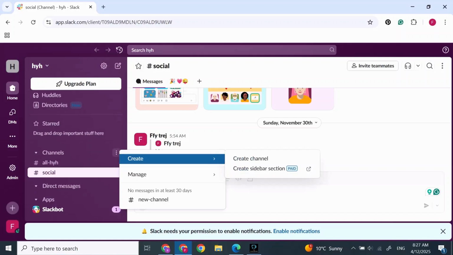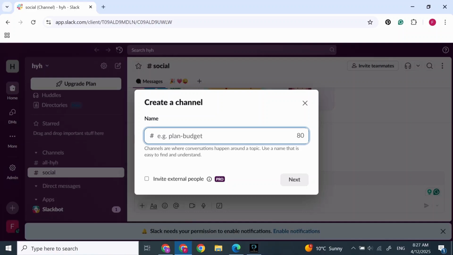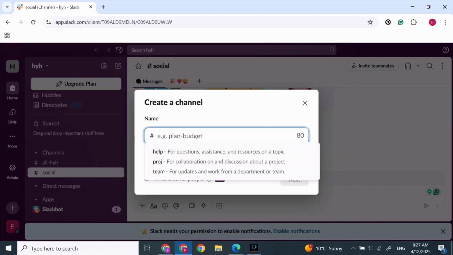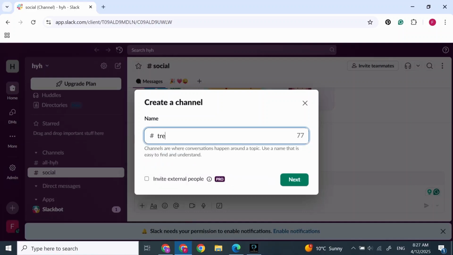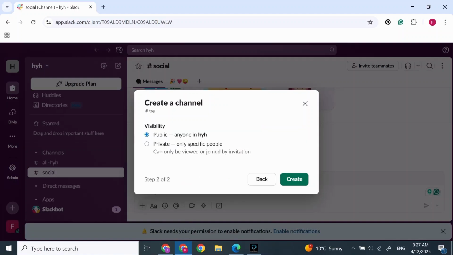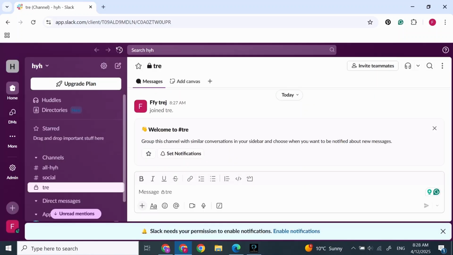After you've clicked on Create Channel, you will find this kind of screen pop up. Add a name for your channel and then press on Next. After you've pressed on Next, make it public or private, select the one you prefer and press on Create. After you do that, the channel will be created. And this is how to create a new channel in Slack.